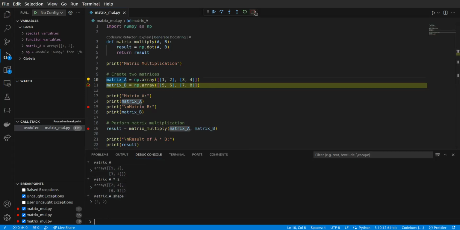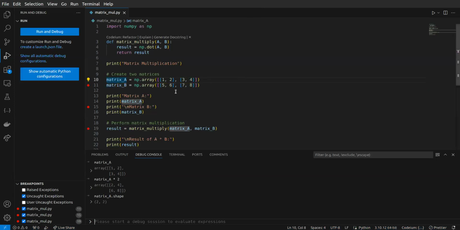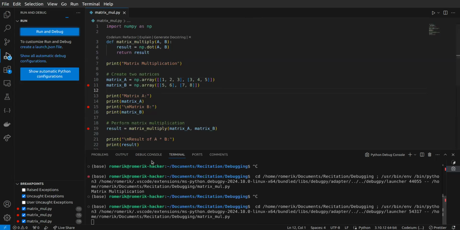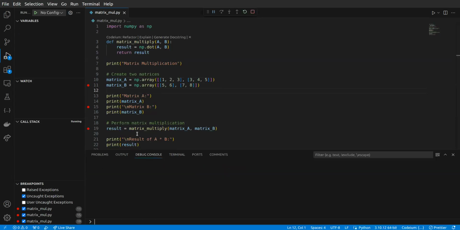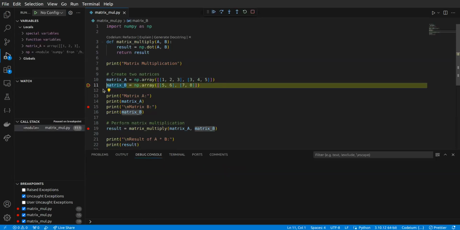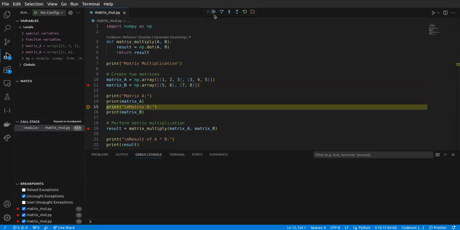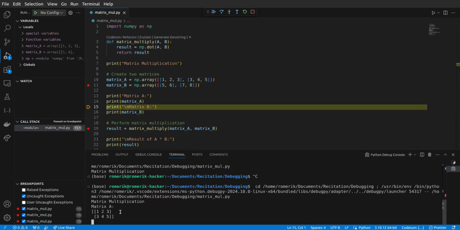Let me stop this. Then we try to make our code have an error, right? So we add two other numbers here so that we can see. If we run and debug, everything is fine. Let's come into the debug console. So we have matrix A defined, matrix B, yes. Let's do continue. In the terminal, you should see everything that's printed. I have matrix A printed. We haven't printed matrix B yet.